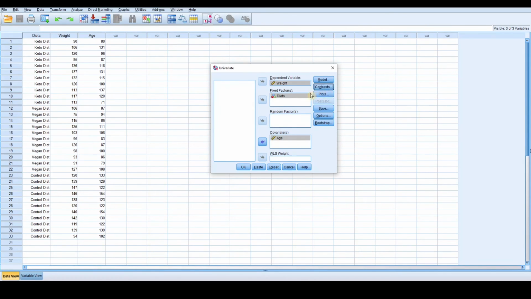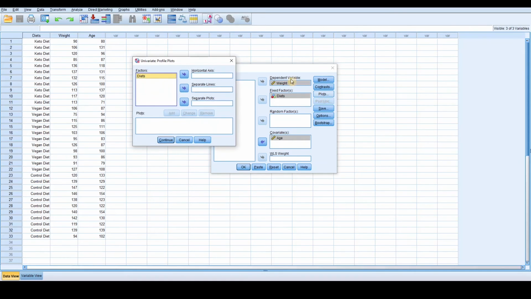Now, open the Plots button. In this dialog box, the only factor available in the box on the left is Diet. So click on this transfer arrow key to transfer it to the horizontal axis box. Thereafter, click Add to add the diet variable to what should be plotted by the ANCOVA function. Then click Continue to close this dialog box.